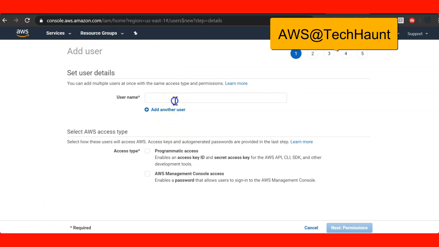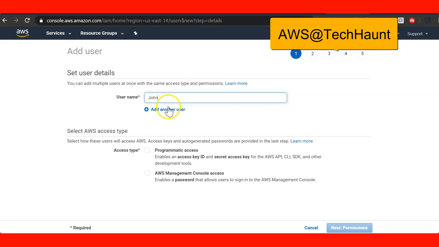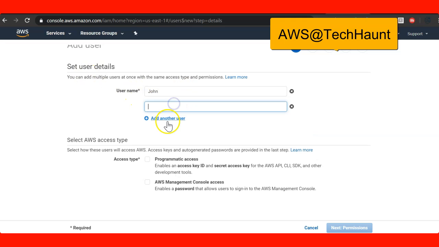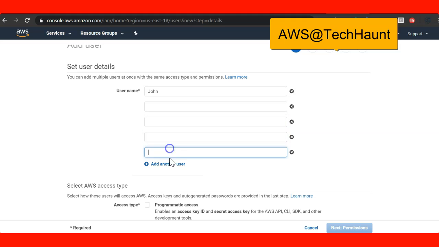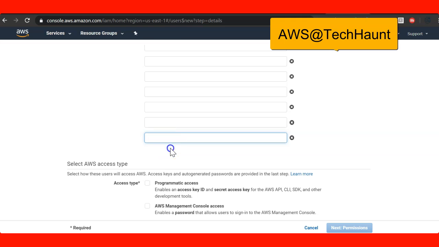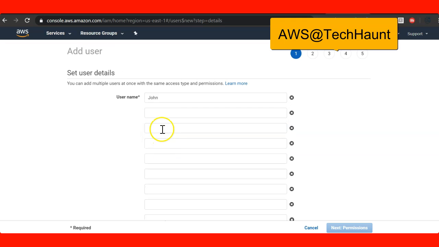Then here you need to enter, let's say, John. You can add up to 10 users at a time if you want to add multiple users at the same time. I believe so. Let's see how many users we can add at the same time. One already, two, three, four, five, six, seven, eight, nine, ten, and yeah, here you go. You can add up to 10 users at a time.